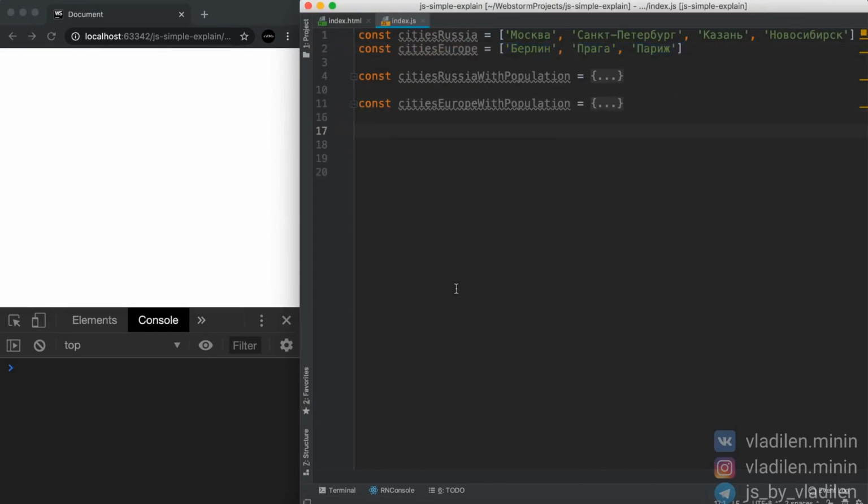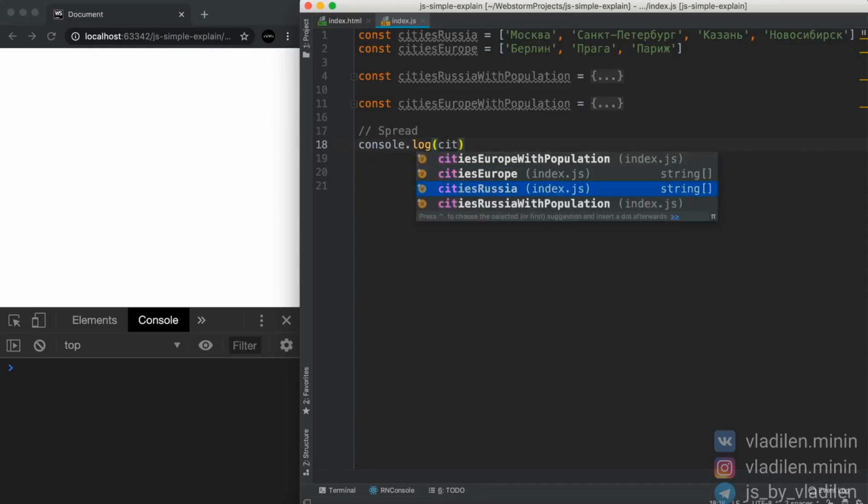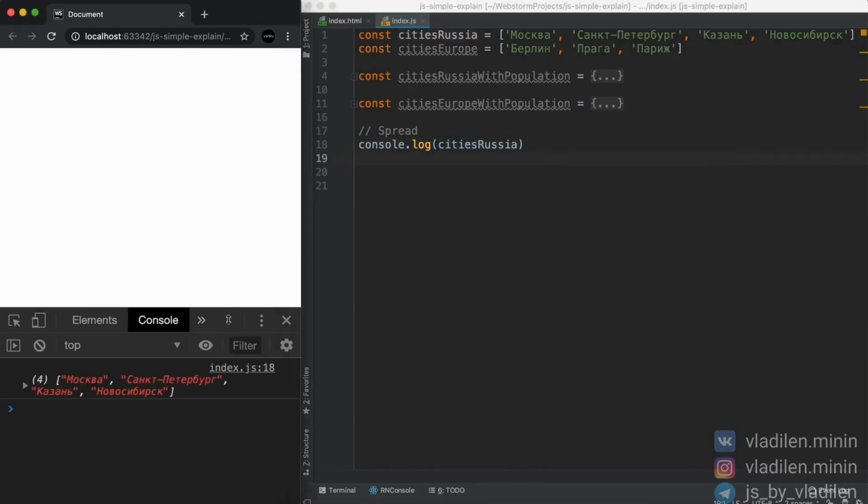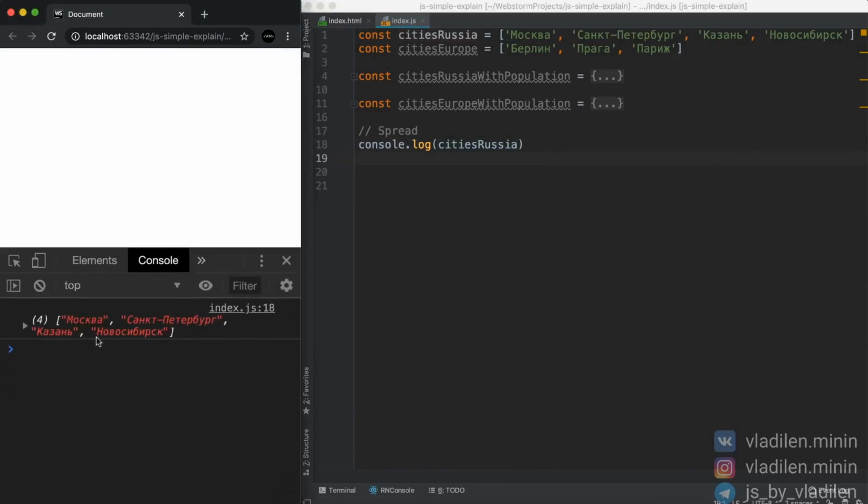To start, let's understand the spread operator. Why is it needed and what does it do? And actually, if we log to the console, let's say the first array, for example, cities Russia, then I think we will get the expected result. We see that in the console we get an array of 4 elements, where each element is a string. This means we can expand it, and each of these elements is accessible by index.